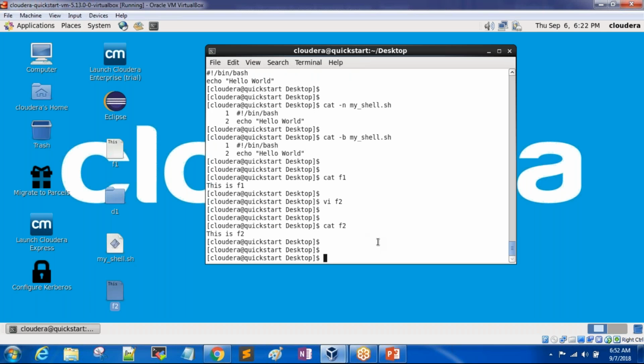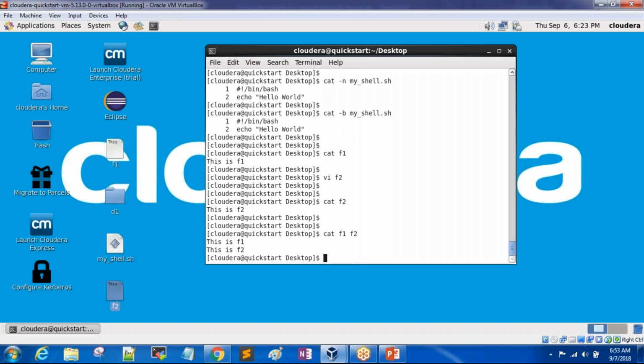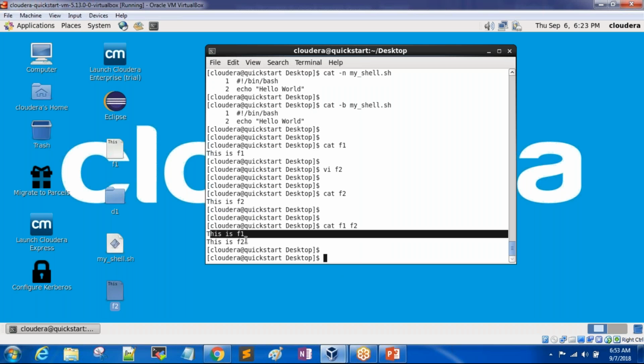Okay, now let's try to see the contents at a time. You can separate it by spaces. Hit enter. This is f1 and then this is f2. Now if you want to merge these two and then create a new file called f3, you can do that by using cat f1 and f2, and use this greater than symbol. Let's see, I want to make a file called f3. As of now, there is no file called f3. It will actually create this file f3 and put these two files' contents onto that file.